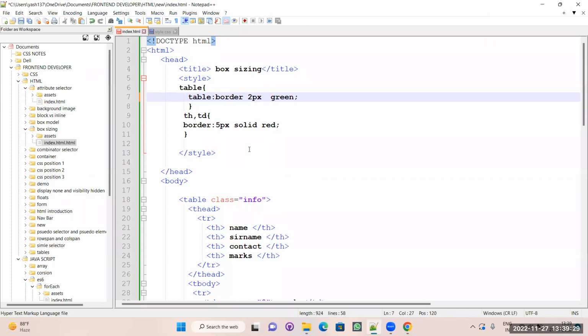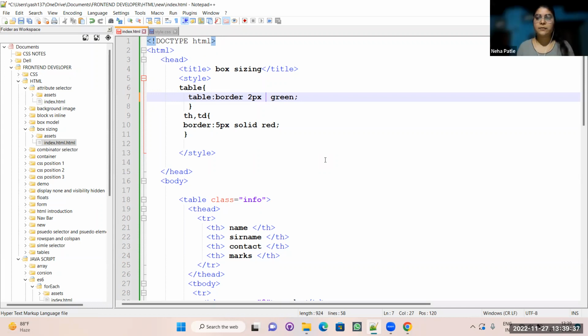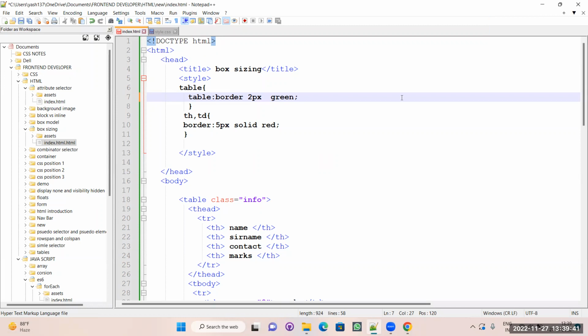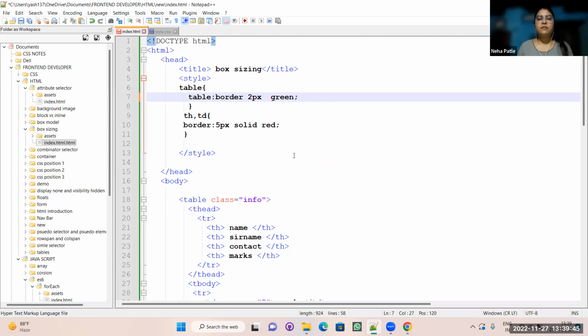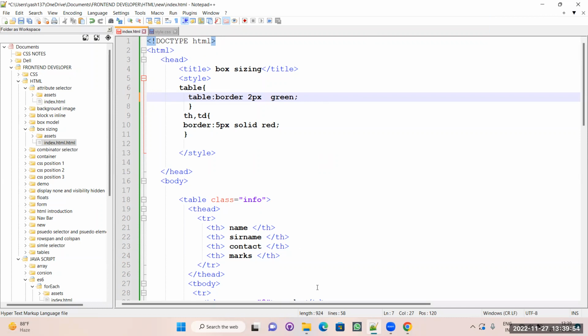Then tell me how many ways can we position an HTML element? There are 5 types of positions for an HTML element. Can you elaborate? Fixed, sticky, static, absolute, and relative. Explain to me one by one how it works.